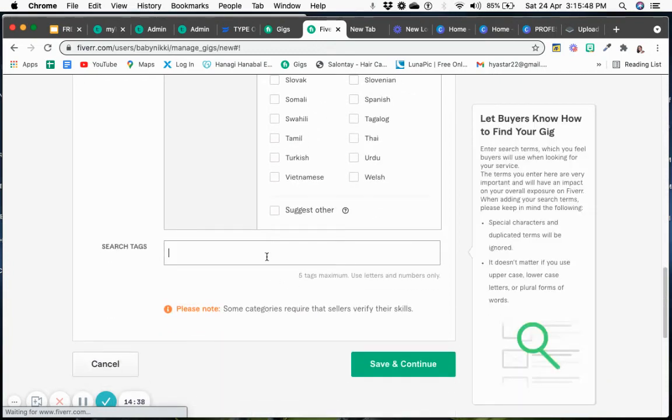Search tags. Search tags, it's super important when you're setting up your gig service on Fiverr. And search tag means exactly what it says. When a buyer is searching on Fiverr, you want to use keywords that are feasible to the service that you're offering so your gig service pops up. So for me, remember what we said we were going to do? We're going to do data entry. You want to make sure that these are here. You get a maximum of 5 tags that you can use.